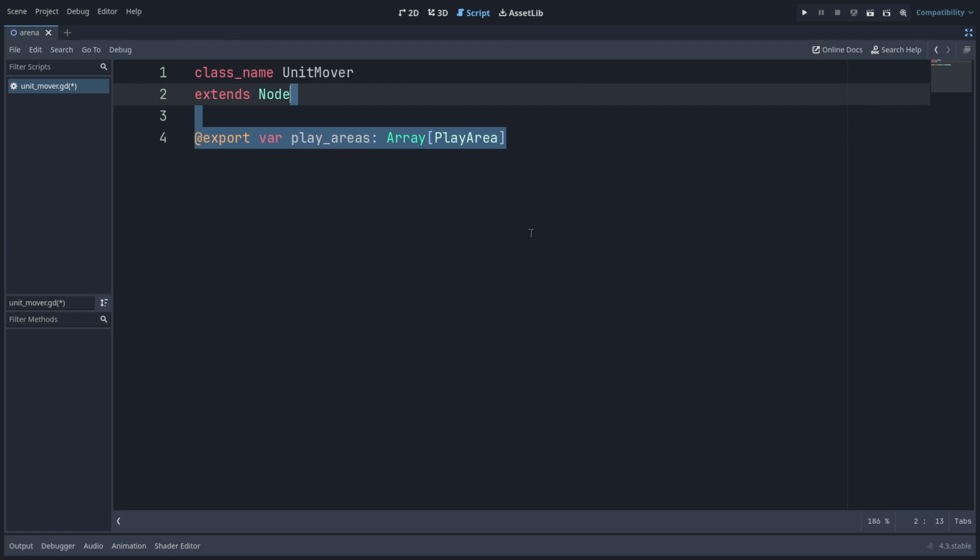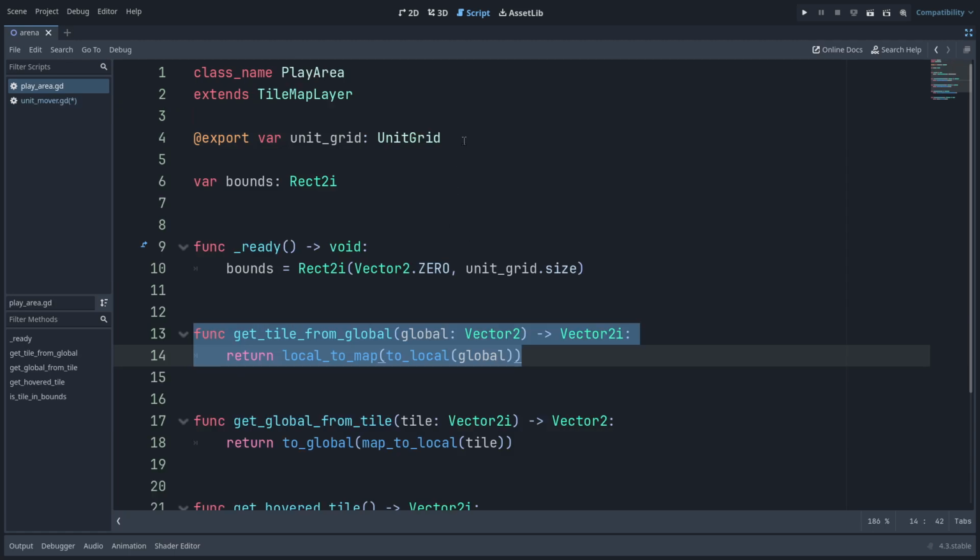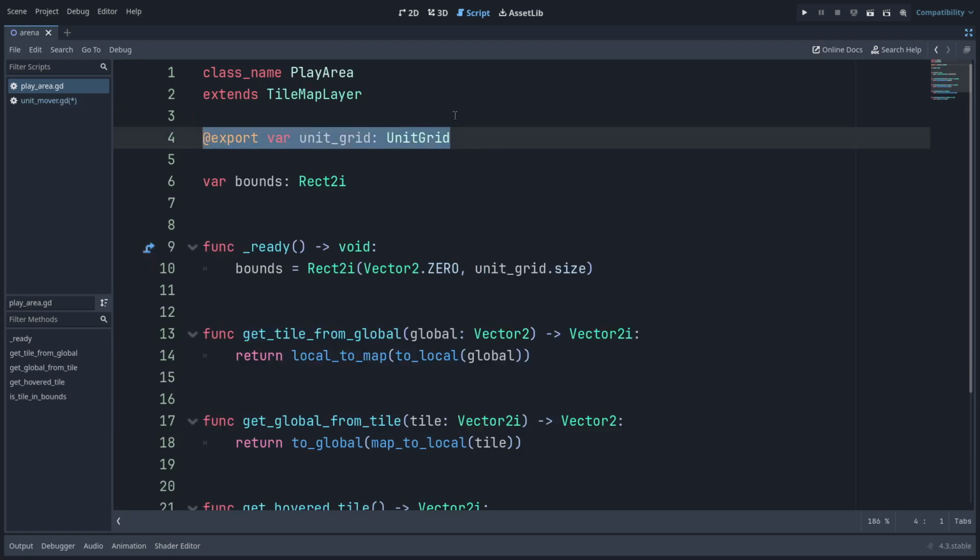The reason why we need this, if you remember from the architecture, we need to have access to both play areas and their unit grids as well. So by saying that this component needs an array of play areas, we sort of tick all the boxes, because if we have access to the play areas, then we also have access to their unit grids. Because if you remember from the last episode, if we press and hold Control and click on our play area class, they do have a unit grid assigned to them from an export variable.